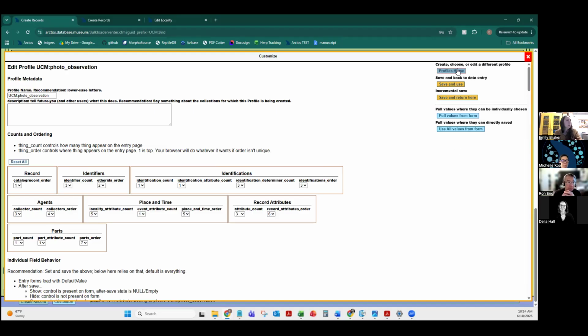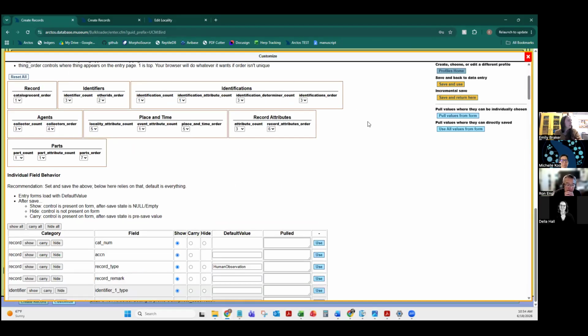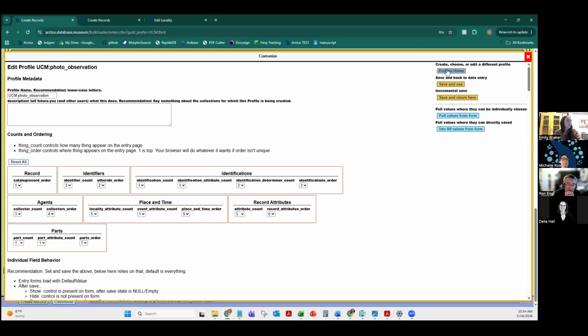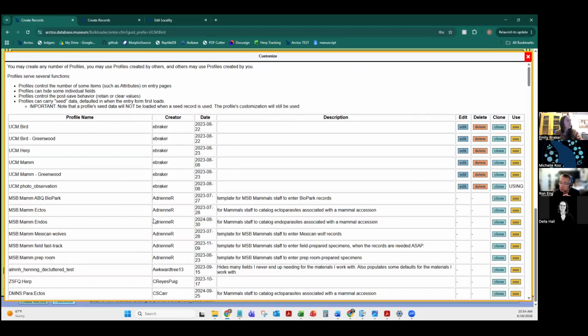So if you want to set up a profile, you'll just select the record type that you're entering, and then you can start pre-populating this form, and you'll give it a name and save it, and then it will be available to you in this menu. So hopefully that makes sense.